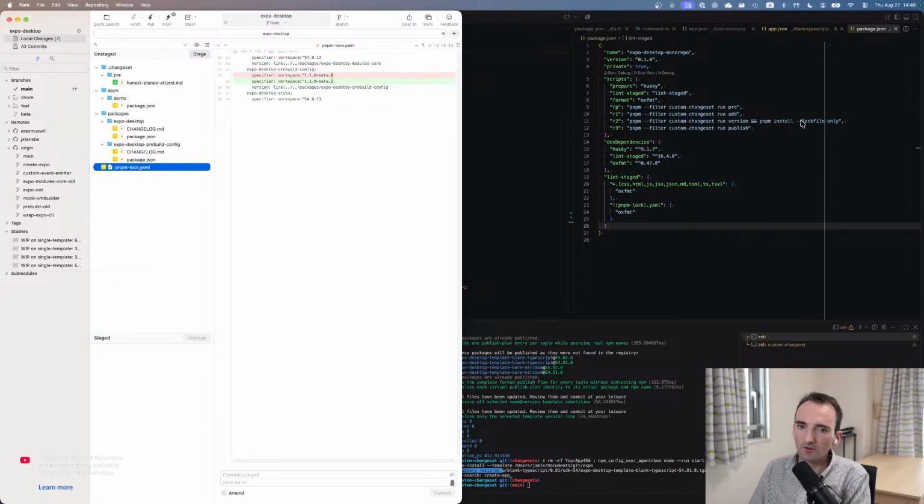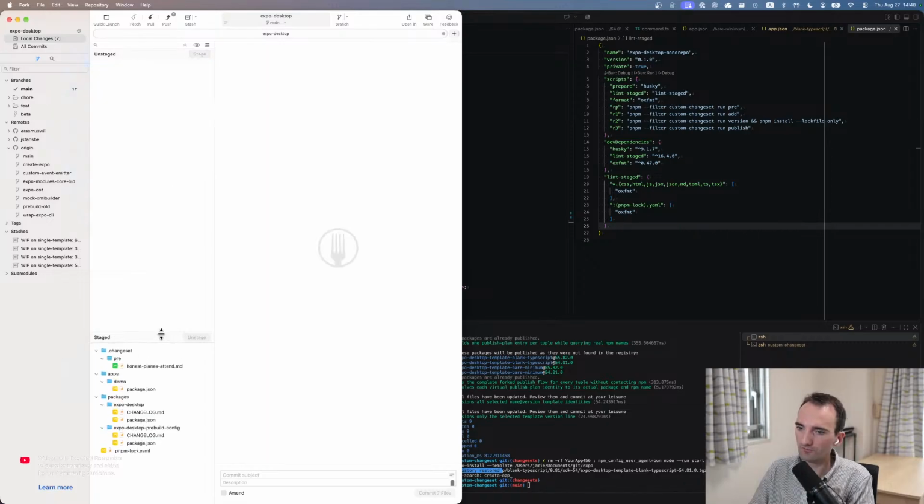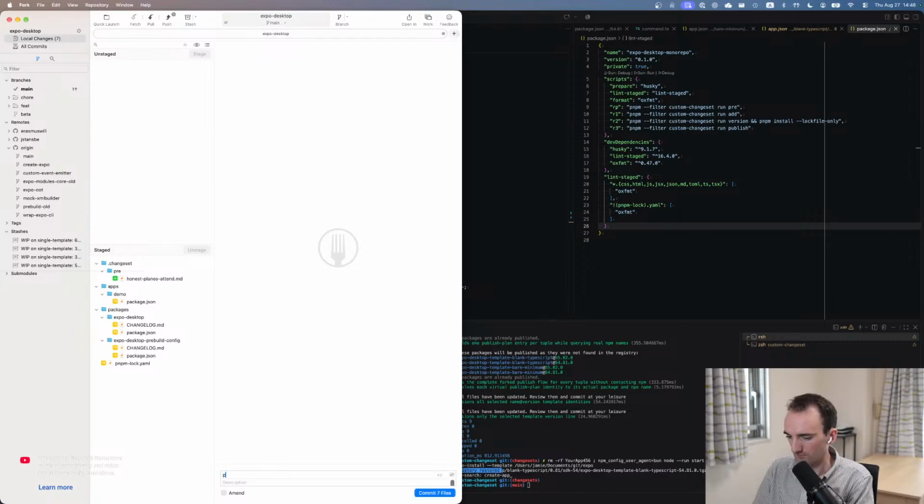So yeah, I do the install at this stage so that I can mutate the lock file so that when we do the actual CI run, we can run CI on a frozen lock file. So I'm going to commit this. What should I call this? R2? What's consume change set?